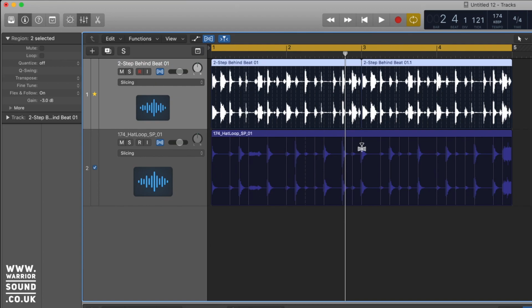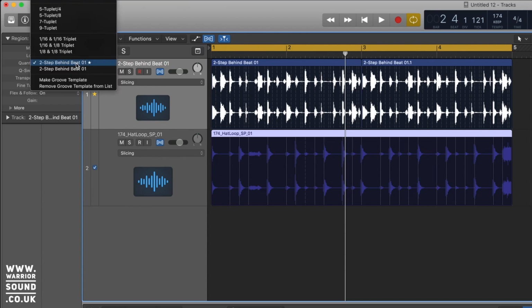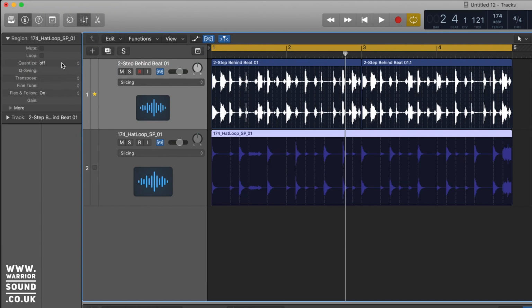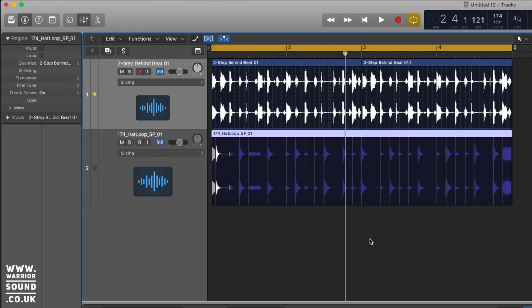Again, nothing happens, but now when we select our other break here, we can do quantize. Now it's currently this two-step behind because it's synced to groove track. What we can do is take it off of the slave, goes back to quantize off, and we've now got two-step behind in our quantize template, and boom, it's going to grab it there and do that for us.